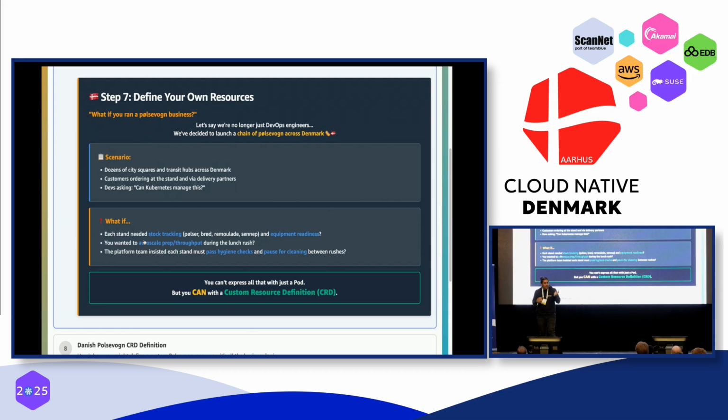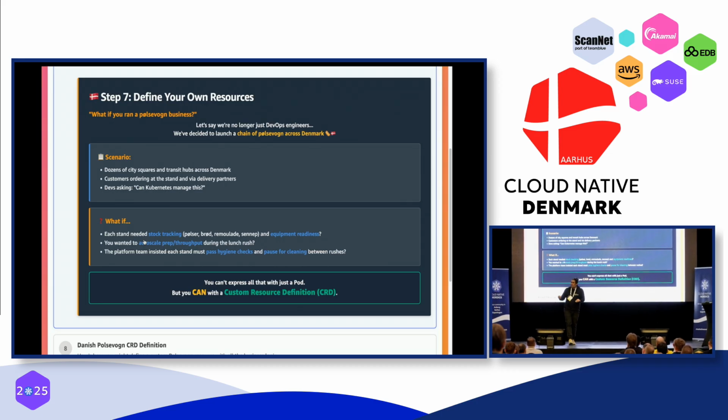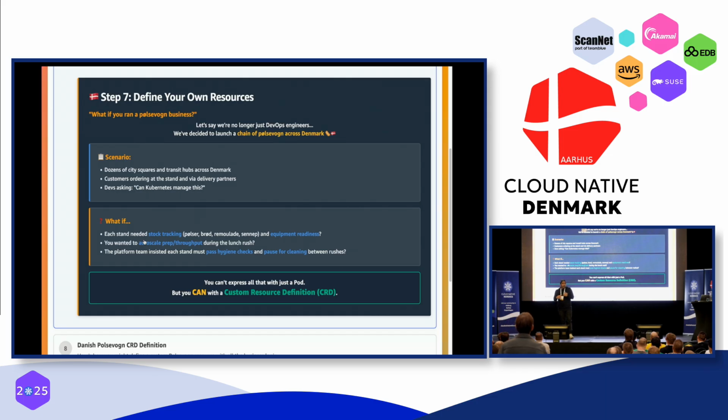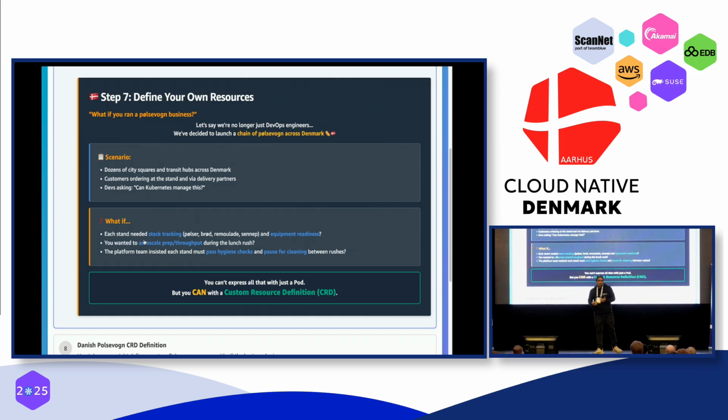I have customers ordering at the stand or via delivery partners. What if each Pulsar One stand needs to act on some stock trading when the stock is low? It trades out, brings in all those buns, bread, Pulsar, and whatnot, right? So you have some activity going on there, and as certain things in the inventory go up and down, you need to be able to react. You can't express all of this in a pod. For sure, you can express this as an application and wrap it in a pod, but what you can also do is create a custom resource definition.